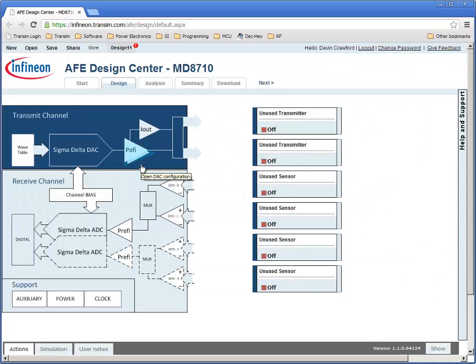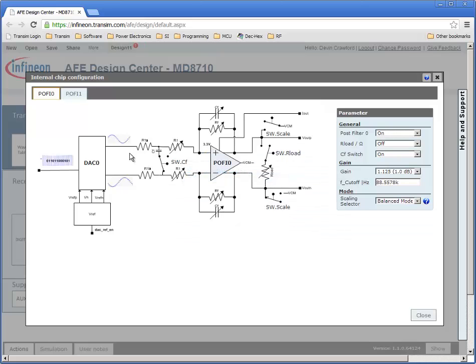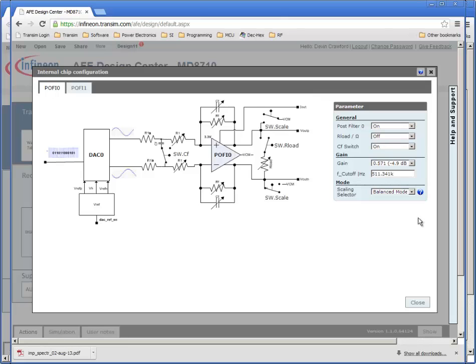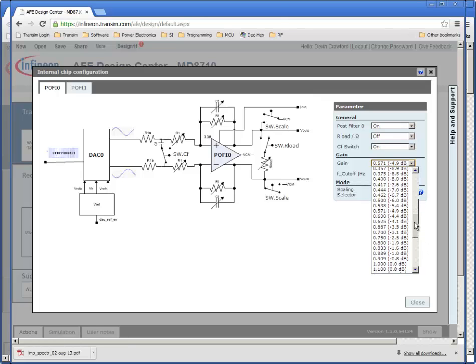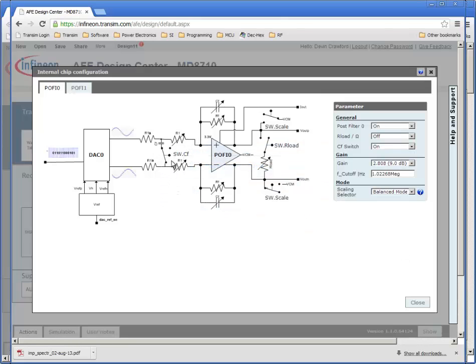The DAC output is fed into a post filter that can be configured here. The post filter is comprised of multiple resistors, capacitors, and switches that can be changed to achieve the desired gain and bandwidth. The gain is set here. We'll choose a gain of 9 dB. A capacitor at the output of the D to A converter can be used for filtering. We'll turn the capacitor off, ending up with a bandwidth of about 1 MHz.